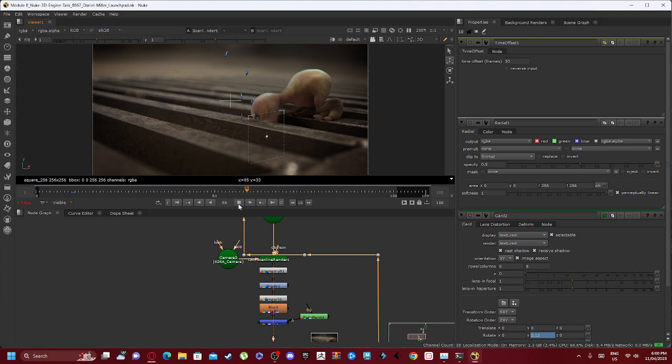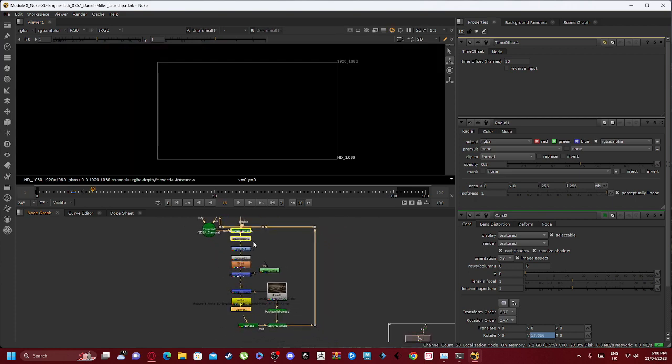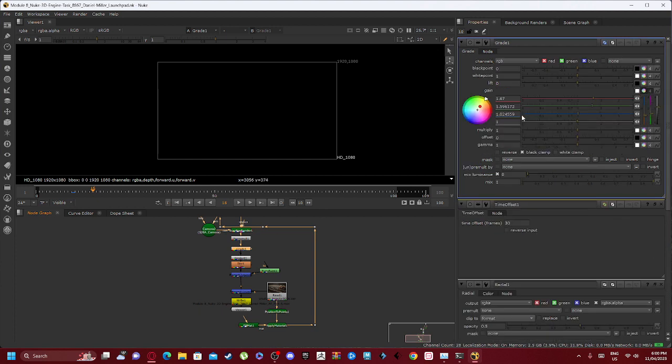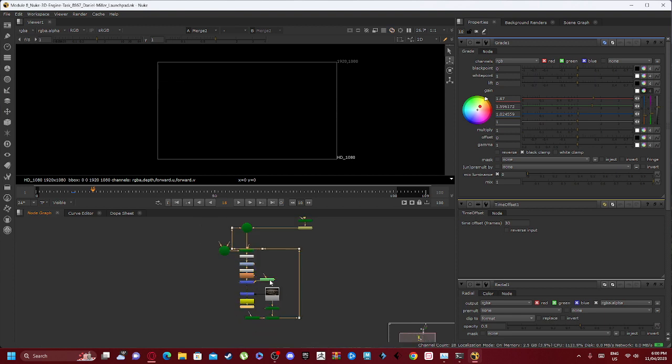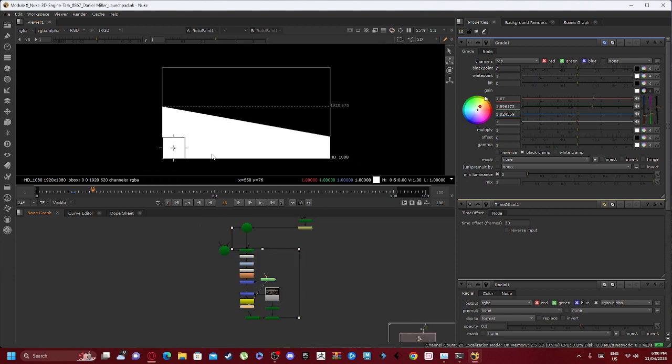So I'll take away the grid. Why it's not 100% loading it up, but that's okay. Doesn't matter. So after our scanline render, we have an unpremult and then a grade node, and our grade node is to adjust the specific colors with the butterfly's tinge. We have a blur, a merge stencil, as well as our roto painting.